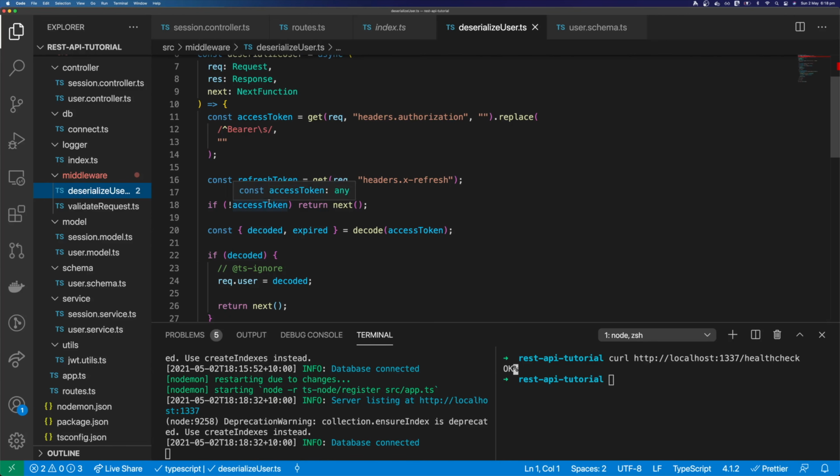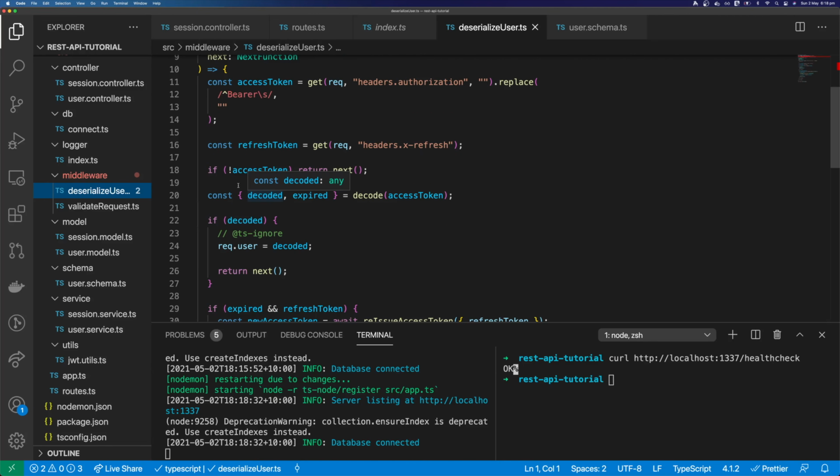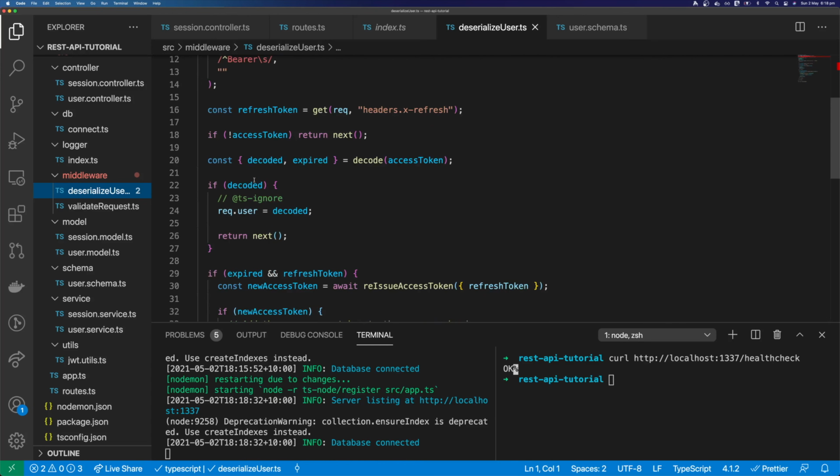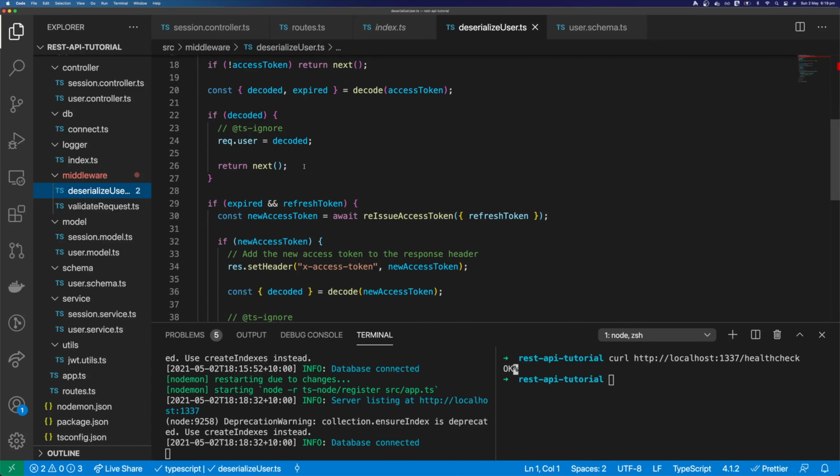And if there is no access token, we're just going to return next. If there is an access token, we're going to try to decode it. And if we can decode it successfully, if the access token is used within that 15-minute window, we're going to append the user to the request object with the decoded token. And then we're just going to return next.